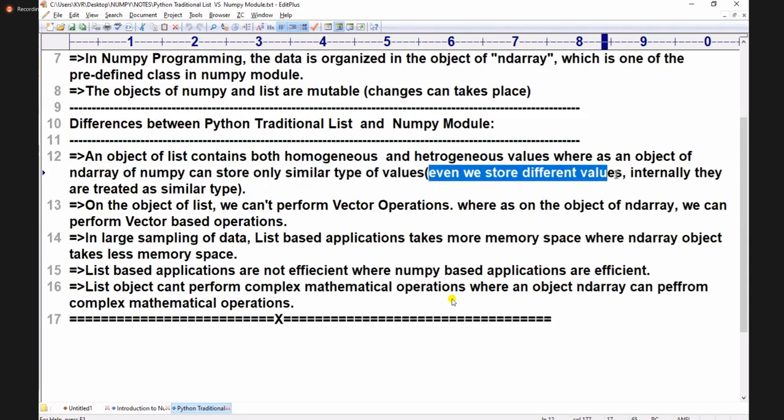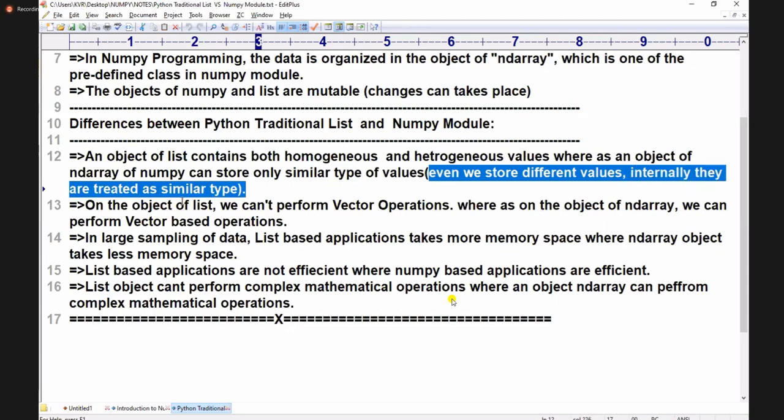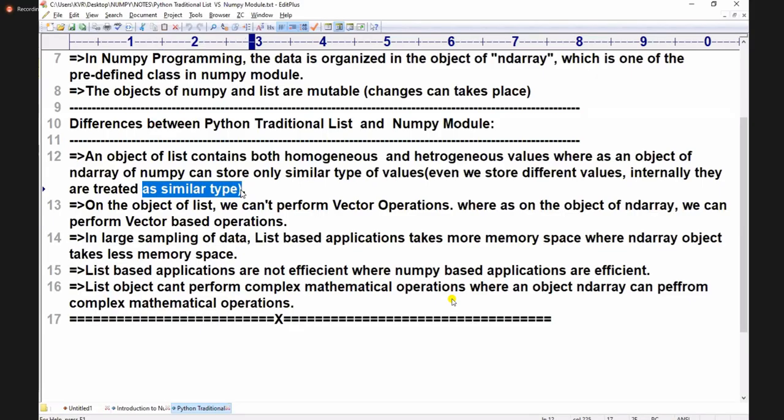Even if we store different values, internally they are treated as which type? Which type is it? Object type, or a higher type in the data. Whatever I am explaining, I just mentioned it. Only thing is, instead of typing the same thing, I am just using that.